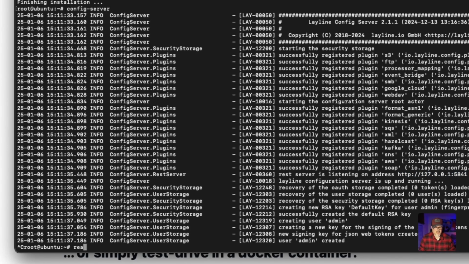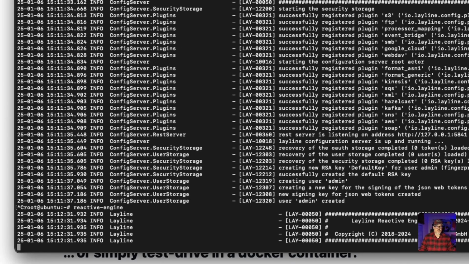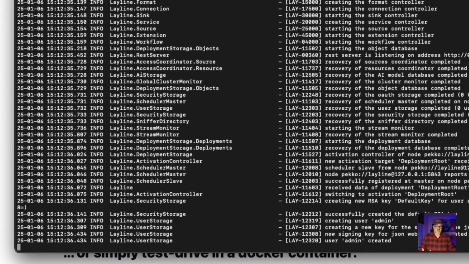Let's see whether the reactive engine comes up. Reactive engine. So this starts one reactive engine, which, because it's alone, pretty much forms a cluster with itself, if you will. Had you two reactive engines running with the right ports configured and everything, and they could find each other, they would form a reactive cluster of two engines, and so forth. So let's see. This looks pretty good.